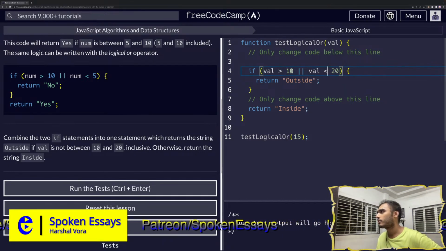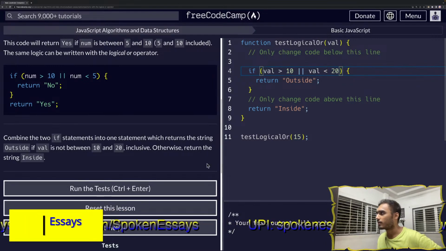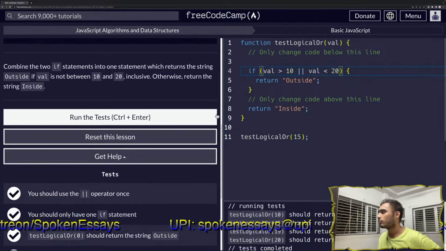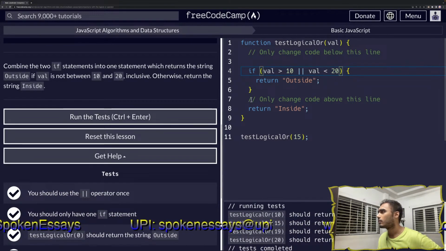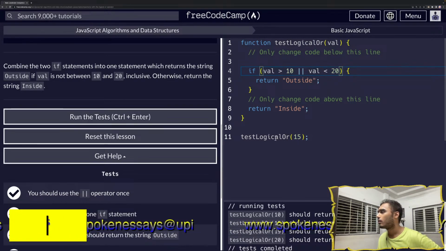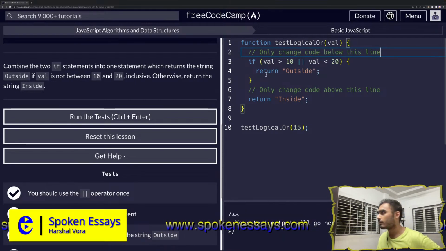If 12 is greater than 12, yes. Is the value less than 20? Yes. So it should say inside. Okay. I think, yeah, the code now makes sense. Let's check. Nope. Some more errors. Why? Okay. So let's read this. I was right the first time.